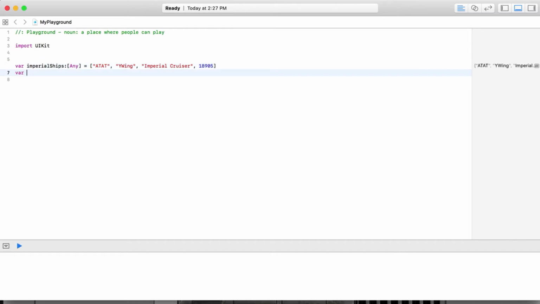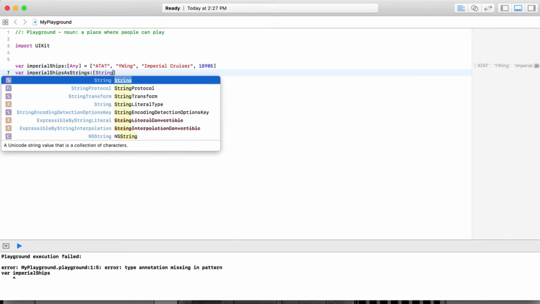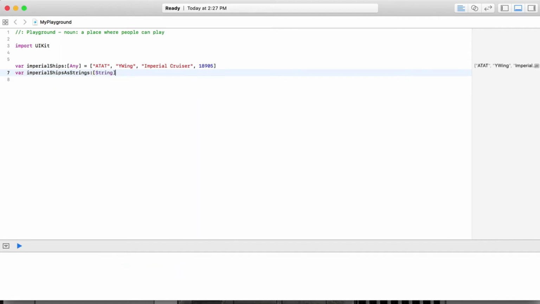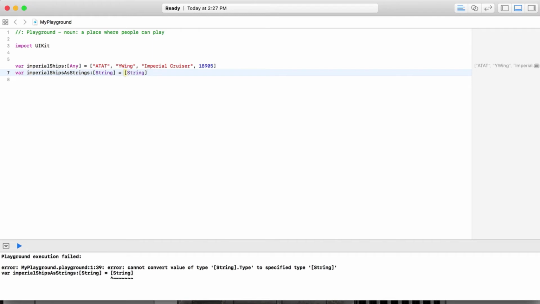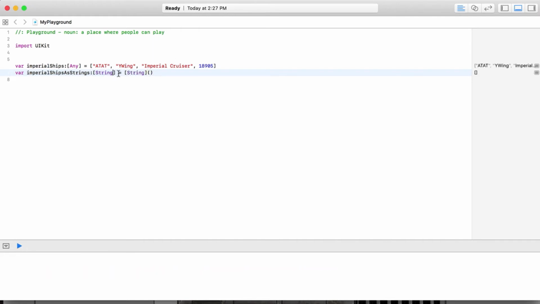Okay, then let's come over here and we'll just say imperialShipsAsStrings. And again, this will be an array, but this time around, let's just go with our strict little string type over here. And we can initialize this with nothing at all if we want. Okay, so we could just kind of spit back that it's going to be a string type. In fact, if we do that, we don't even really have to put that over there, but you can.